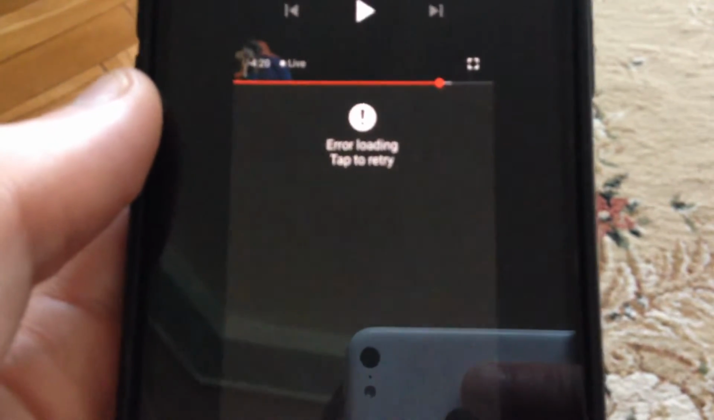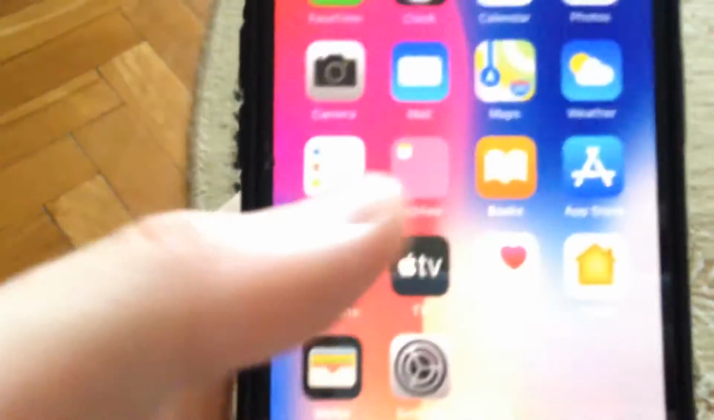How you can easily fix this error. So here you can see it, error loading, tap to retry. So when you're using your YouTube.